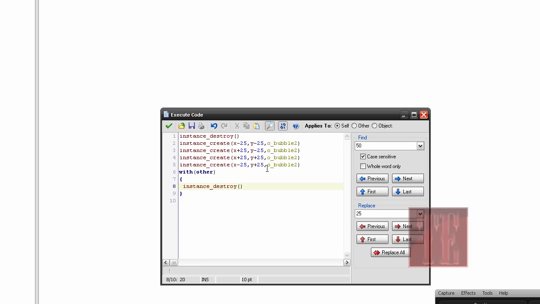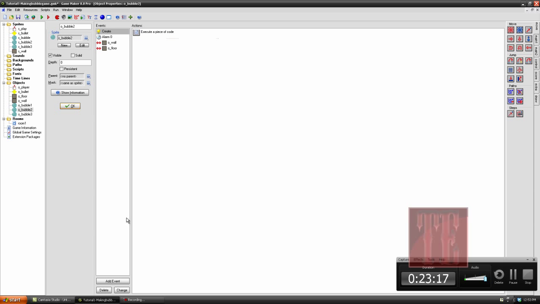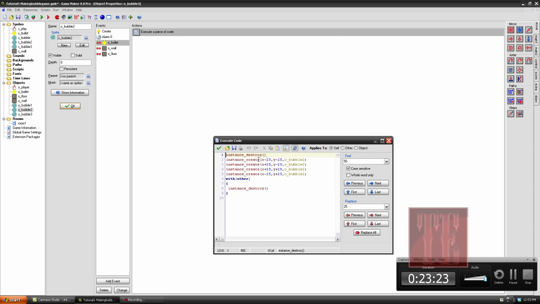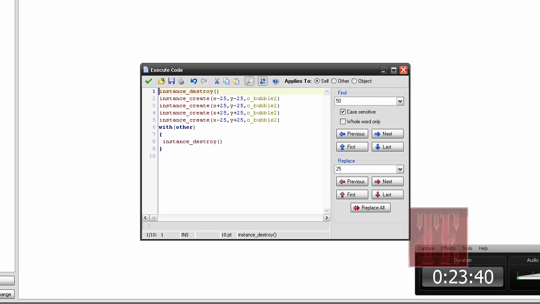That being said, let's copy all this by going right here and Control C. Then go to bubble 2 and go into collision with bullet, pasting it right there. Let's see where the little ones spawn. Oh, bullet 2, I forgot to change that too. All right, go to the magnifying glass, then write o bubble 2. You can just change the little digit. That was a lot faster to do anyway. O bubble 3, and replace all.